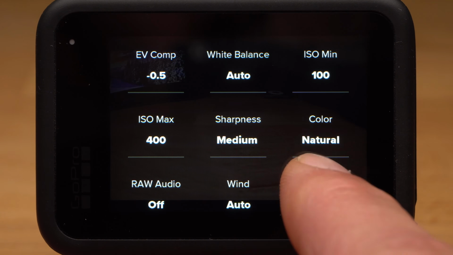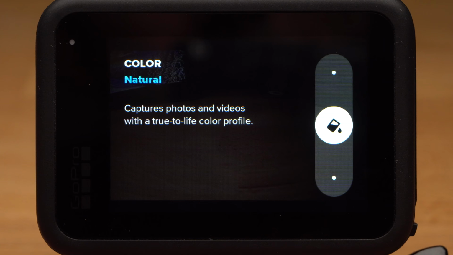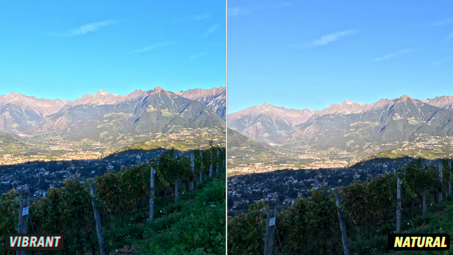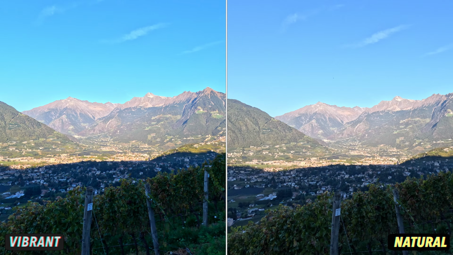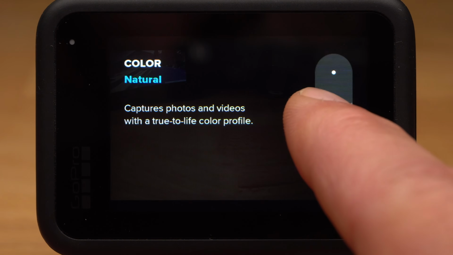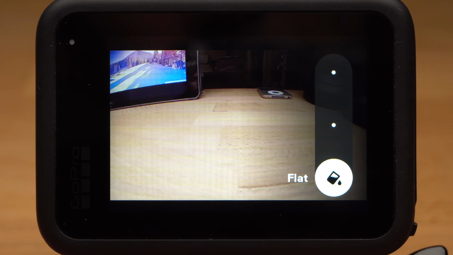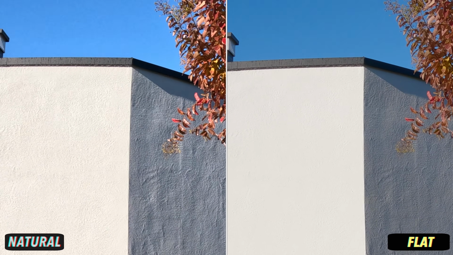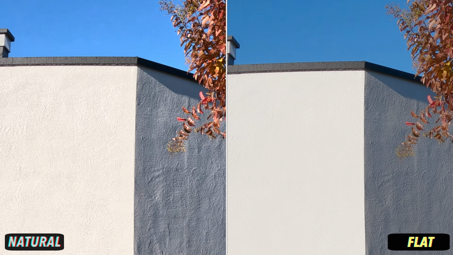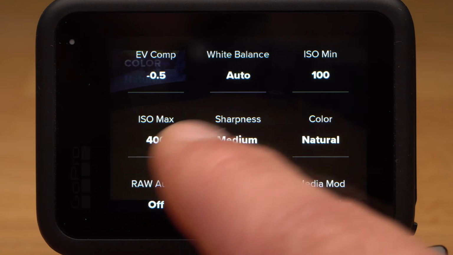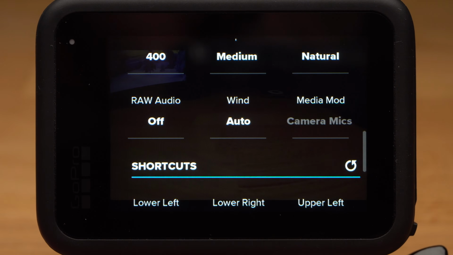There are 3 color profiles to choose from under color. Natural differs from vibrant mainly in that it has less saturation. It also has slightly more natural colors. With flat, you get a very flat and unsaturated image. Especially in the highlights, a little more detail is preserved. However, it has been shown that with flat, details can also be lost due to the compression in very low contrast areas of the image. For this reason, I prefer the color profile natural on the Hero 11.